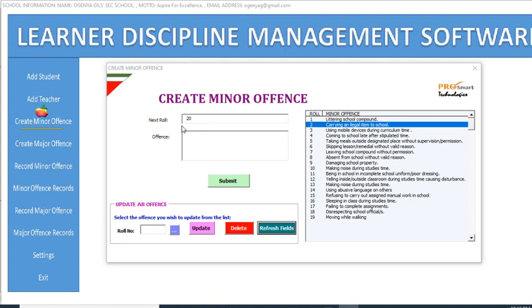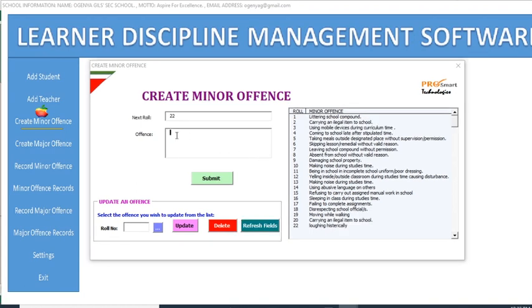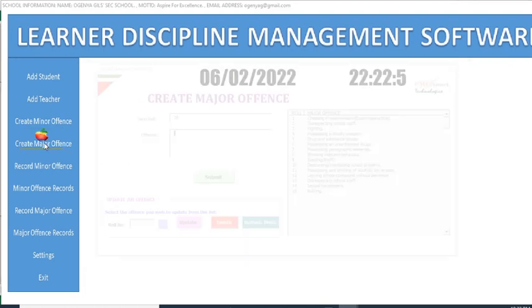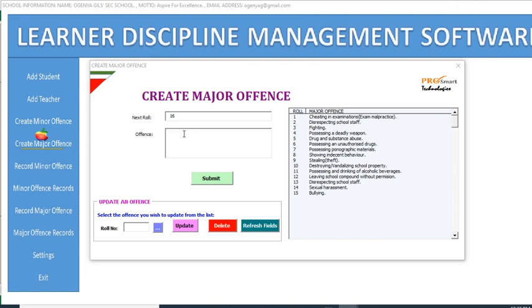And the roll number here, that means that is the next minor offense to be created will be 20th one. So you can create as many as possible. So let me create another one. Let's say carrying an illegal, just for example, that is for matters of demonstration. So you can see already it is featuring here. So that's how you'll be creating the minor offenses. So let us create the major offenses. So again, the major offenses we create them in the similar manner.